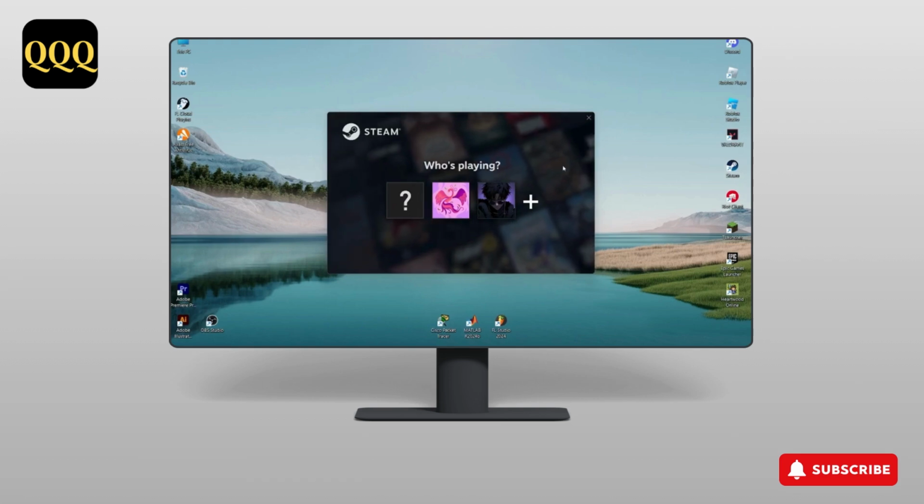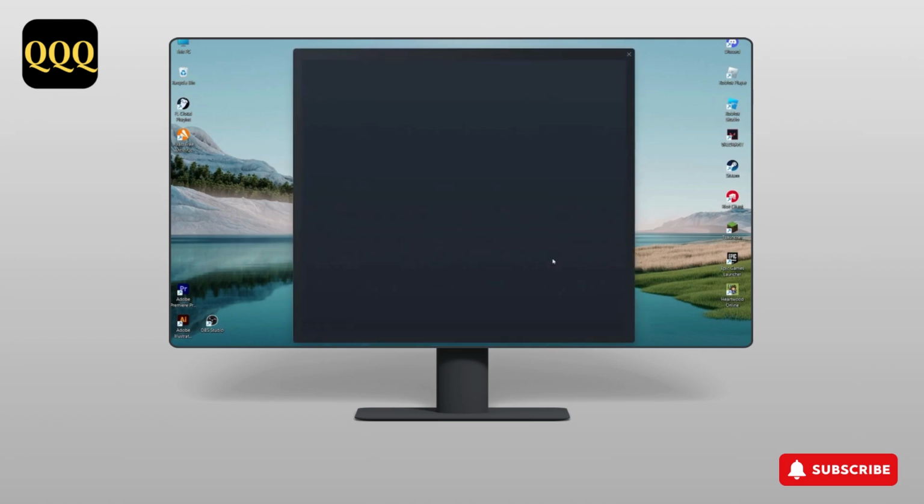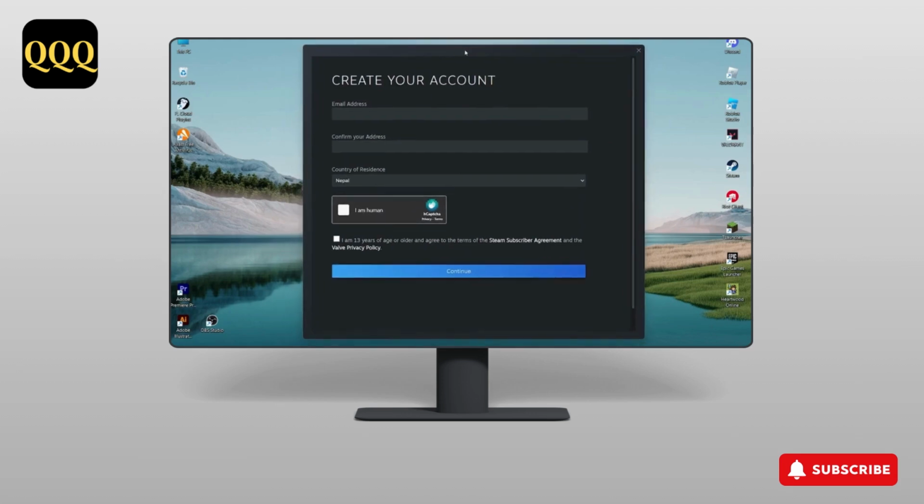As I already have a Steam account, I will need to click on this add account option and it will take me to this page. So all I need to do is click on this right here at the bottom right of the window, create a free account, and it will take me to a new window.